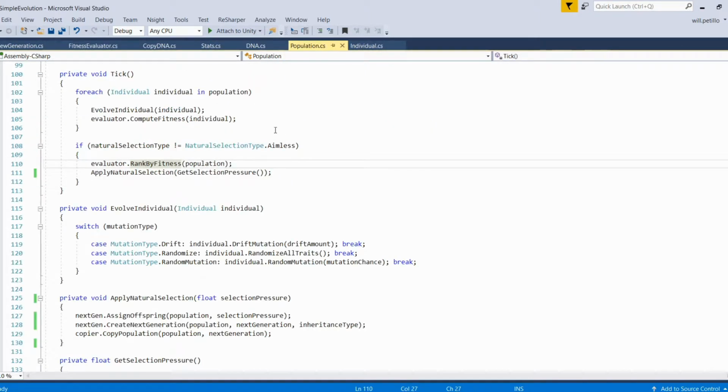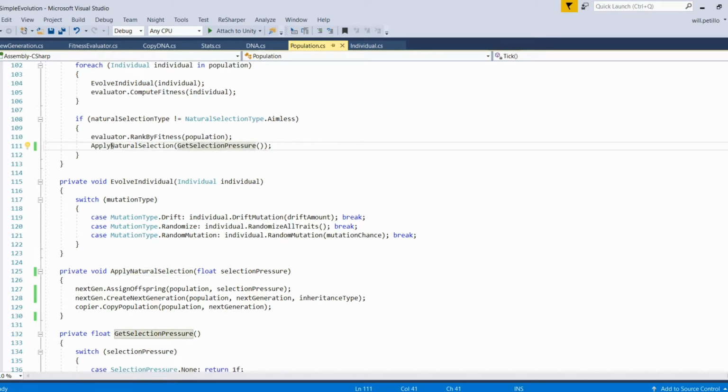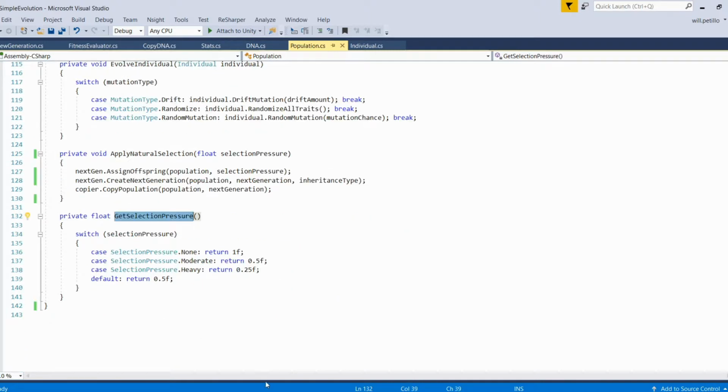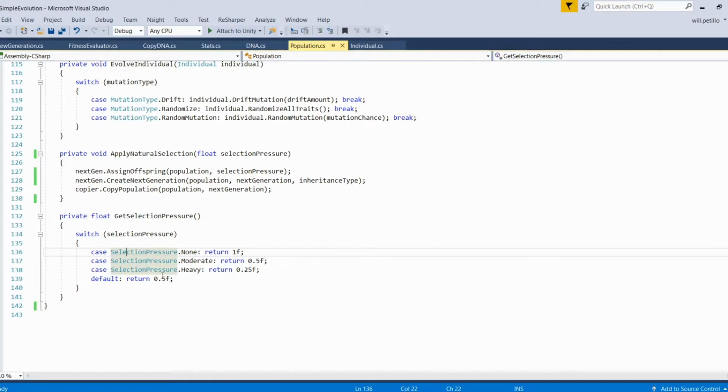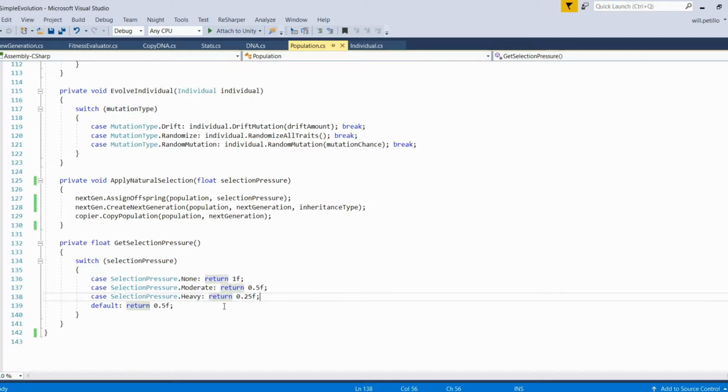Anyway, moving on. After we've ranked all of them by fitness, we have this nice list from 1 to 64, from the most fit to the least. Then we can apply natural selection to it. One thing we're going to pass into this natural selection is a selection pressure. One of the variables the user has is selection pressure. They can have none, moderate, or heavy. I'm going to go with moderate for illustration purposes. This just converts that enumeration value into a floating point number. So none is 1, moderate is 0.5, and heavy is 0.25.